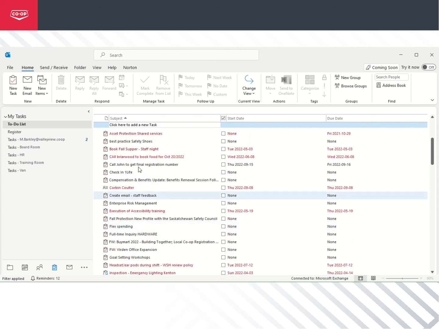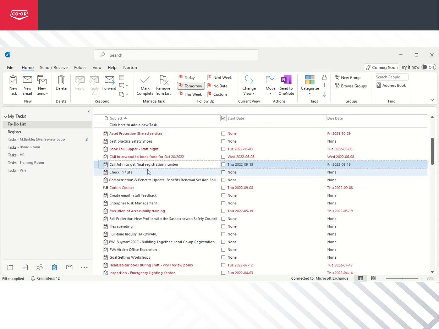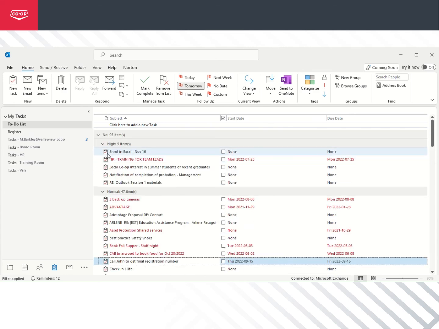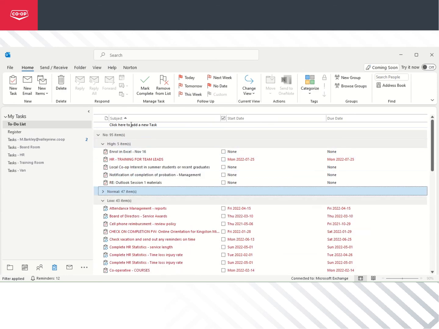Sorry, it's in alphabetical order. So here it is. You can see call John to get final registration numbers. So this can be a useful tool to keep track of all the different items that come across your desk in a day. It can be used for both emails, tasks, messages that you need to return. So it can be quite helpful.